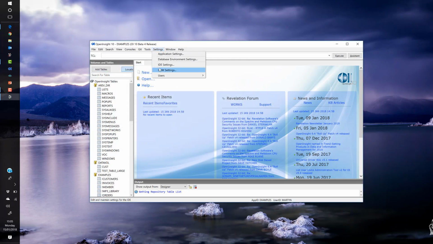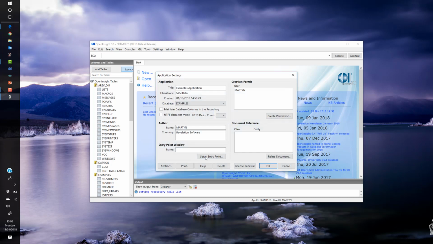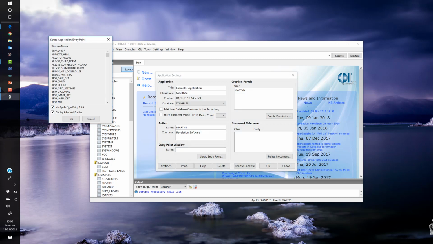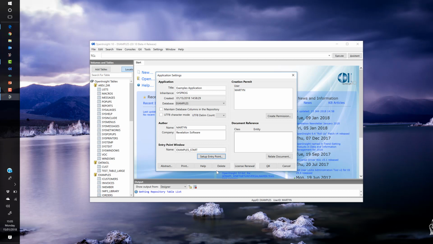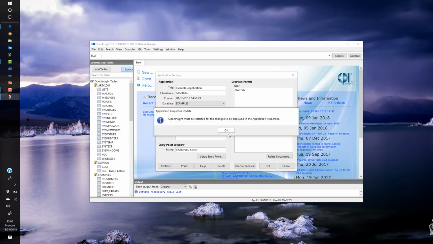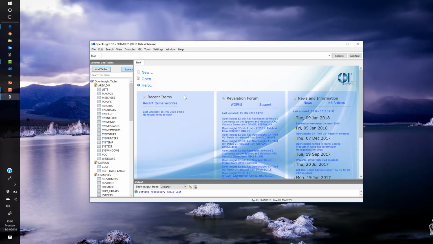Now under settings, for application settings, I'll do an entry point. I need to try and think which one it is. I'm going to go examples start. So we'll just OK that. When you do make a change at the application settings level, you have to restart OpenInsight. Oh, I'm not going to do that.